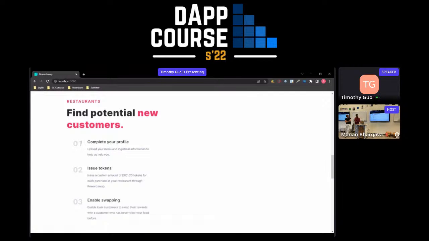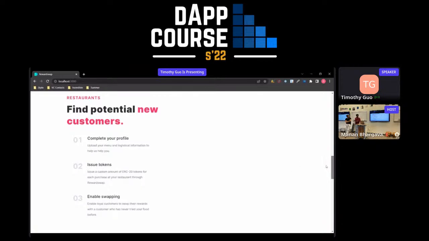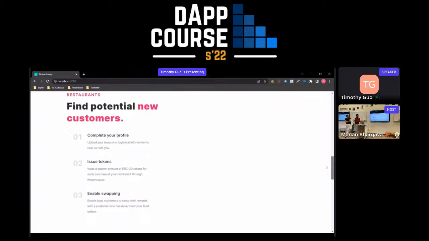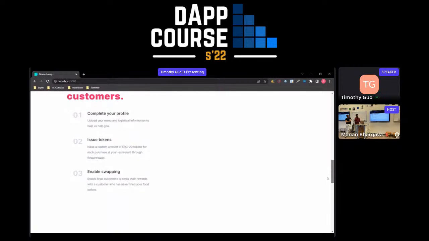The first step in onboarding for a restaurant is to complete the profile with menu and logistical information. The second step is to issue their token that they can issue as rewards to each of their customers that shop through Reward Swap. We'll be issuing a custom amount of ERC20 tokens for each purchase that these customers make at your restaurant through Reward Swap. We'll also enable swapping for your customers so that you'll be able to acquire those new customers while still having the same revenues. And eventually, long term, we can start seeing those revenue numbers going up even higher.